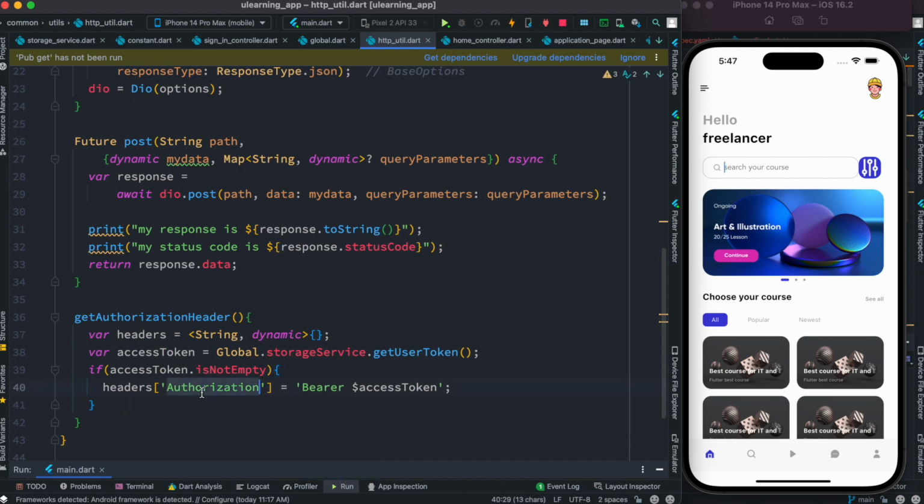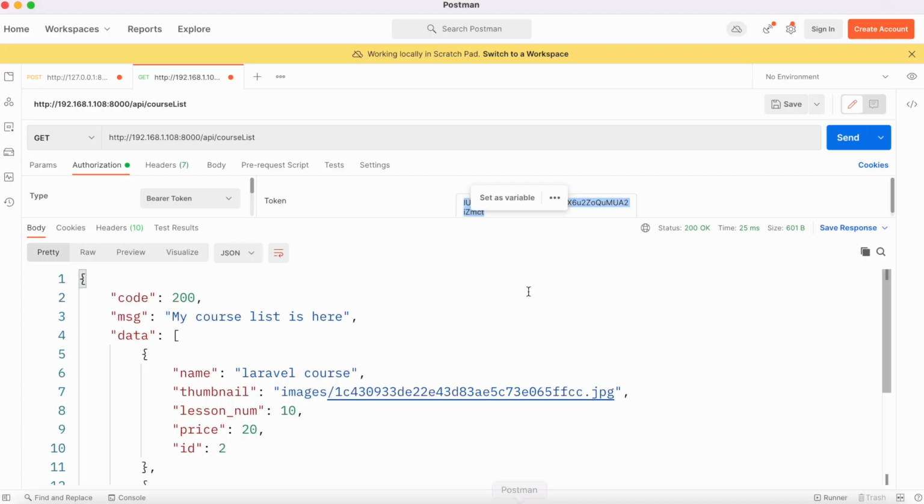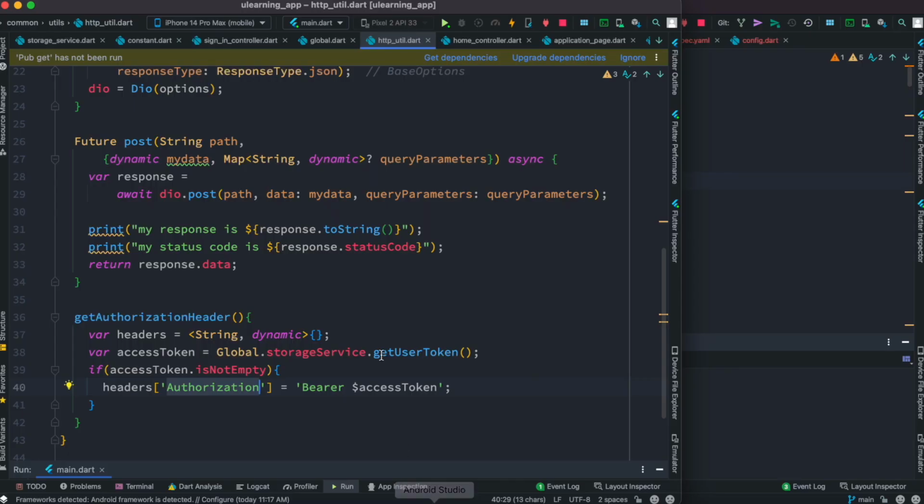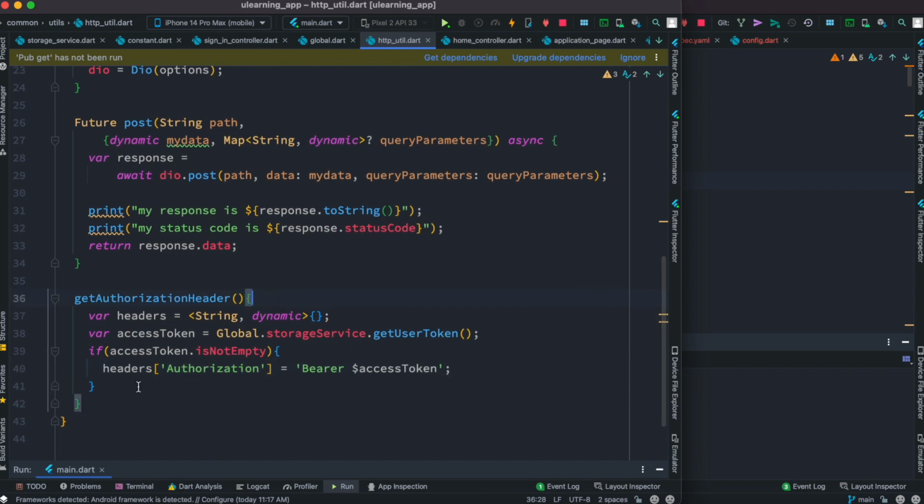Now, of course, this authorization, the spelling has to match this authorization tag exactly the same. So if you make mistakes, it's not going to work. All right, so we created this method. This method is going to get us the authorization header, and now of course we want to return it.